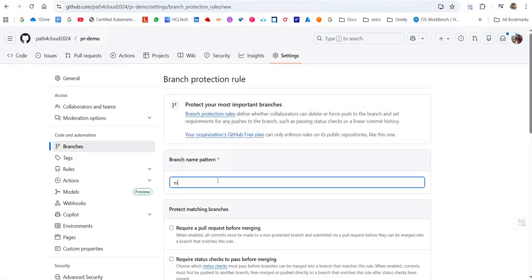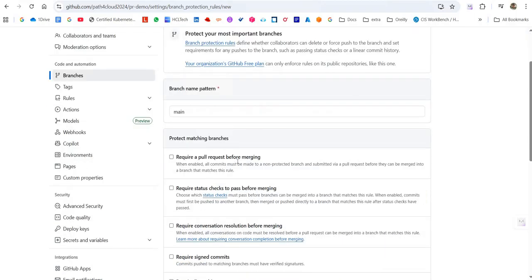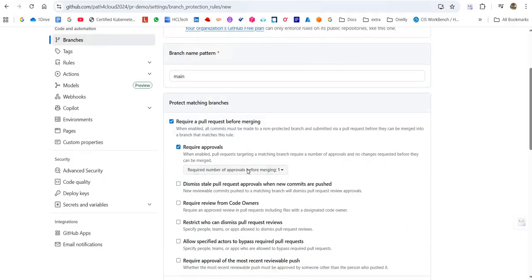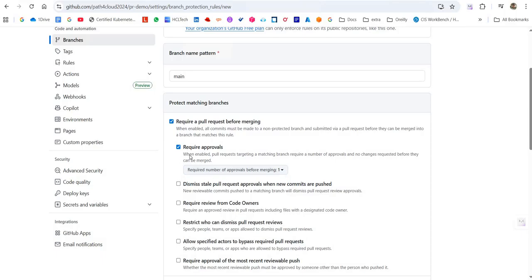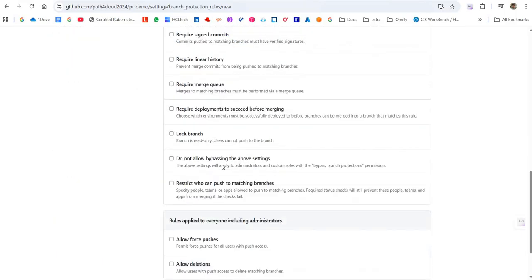And here I want to deal with my main branch. What I need to do is require a pull request before merging. So you can just simply click on this, and set how many approvals are required, one or two, up to six you can set. But since I have only one additional user, I will just stick to one. That's what I can set. And we have many other options also.